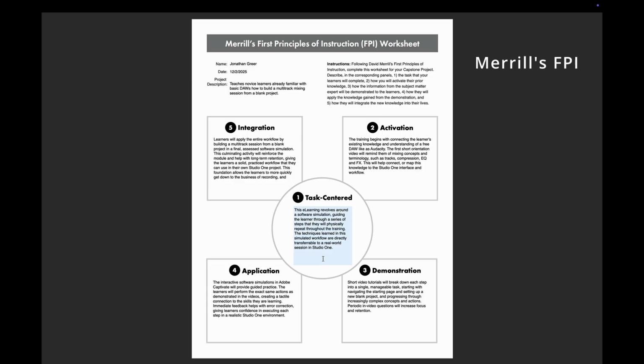To activate learners' previous knowledge, the training begins with a short orientation video that connects Studio One concepts to things learners already understand, like tracks, EQ, compression, and reverb. This helps them feel grounded before they start learning new workflows and navigating a new interface.